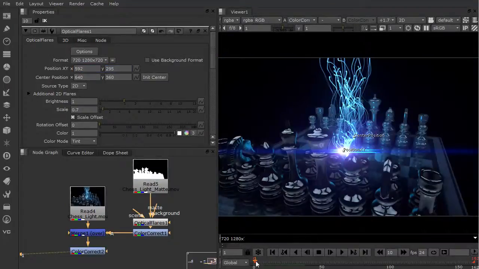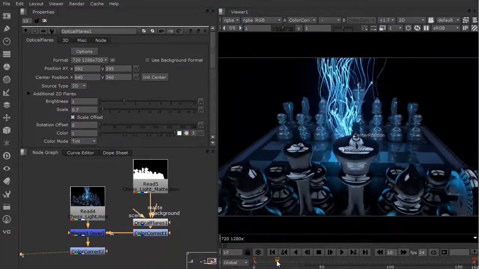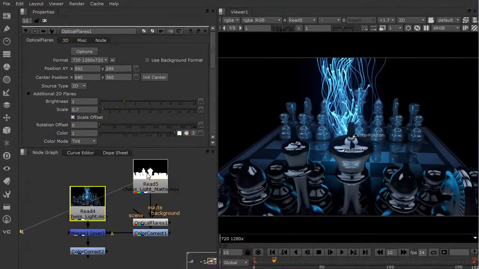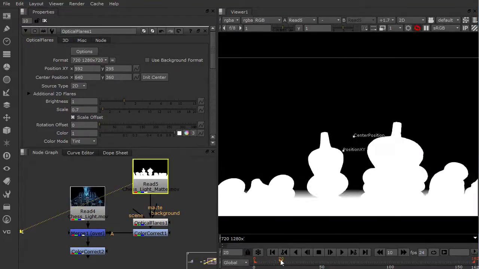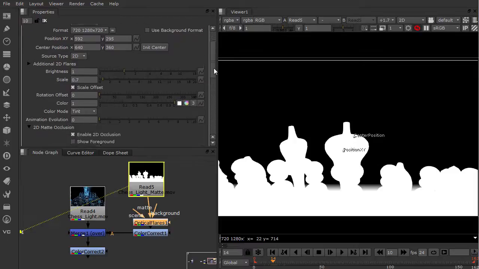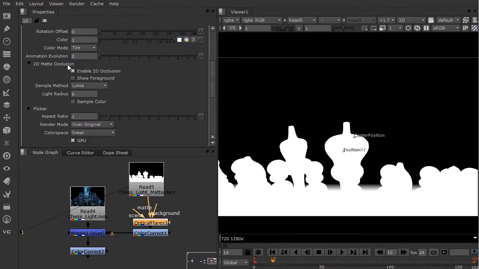Another great feature is the automatic lens flare occlusion. So I've got this animation, and the lens flare blinks out as it goes behind these pieces. So what I have is a matte that was generated from some depth information, and I can plug that directly into the optical flares node into the matte. And then optical flares has some options under 2D matte occlusion to sample the luma or the alpha of that matte layer. And then depending on the size of the light radius, you can actually create a more soft or more abrupt fade out or blink out of that lens flare.